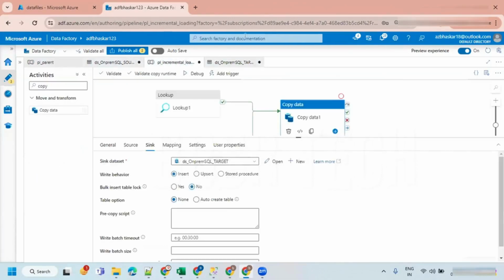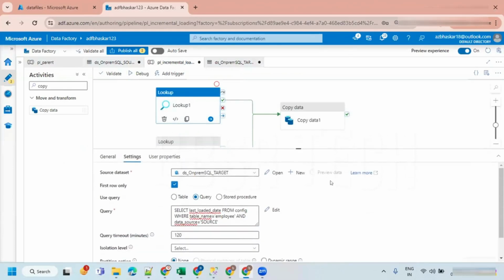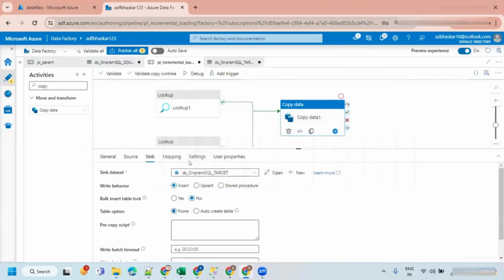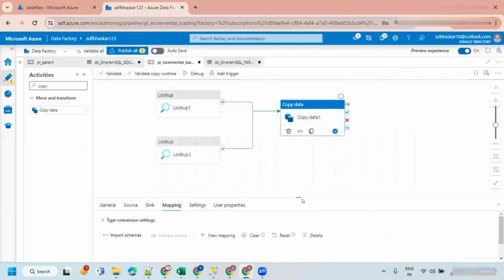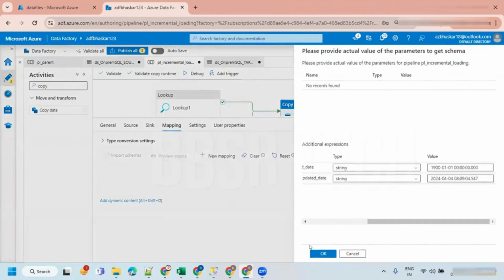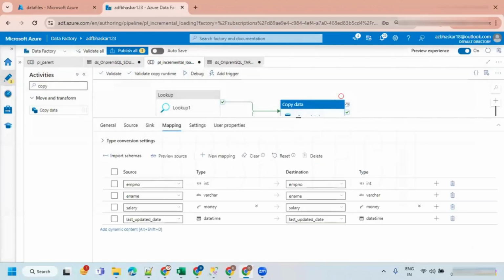When you go here in the lookup, lookup 1, you can preview still, even if it is pointing to the table, that is fine. It's going to be executed, it's going to get the latest date. I'm going to say last loaded date. So here I have given a target. Our target table is employee table, and cross verify the column mappings are perfectly alright. So again, you have to pass these dates, already there. Hit OK. Okay, so column names are perfectly alright.